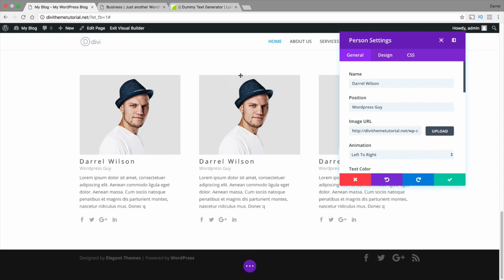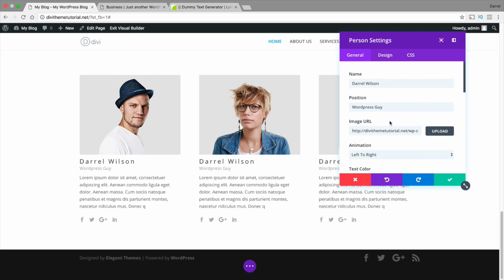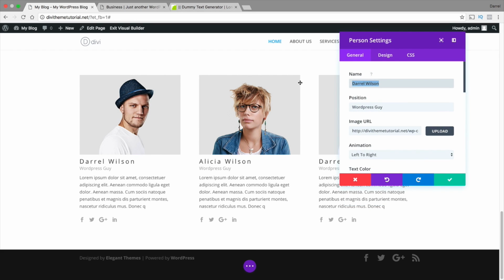So you want to click on the gear icon, the image URL. We'll go ahead and change that to something like this girl. And we'll name her Alicia. Alicia Wilson. She's my wife. All right. So in this tutorial, she's my wife. So we'll click on this check. And then over here, I'll go ahead and change this again. And we will name this something like Anne.